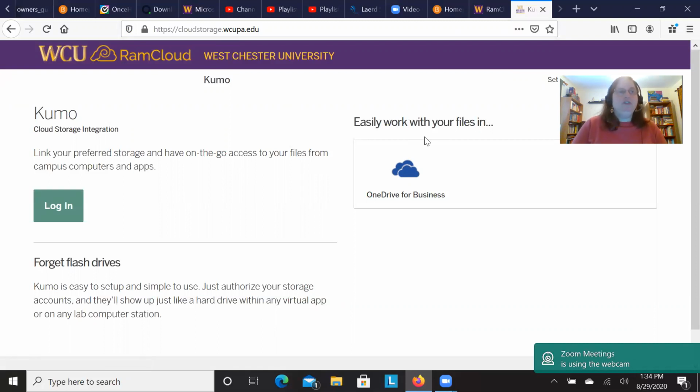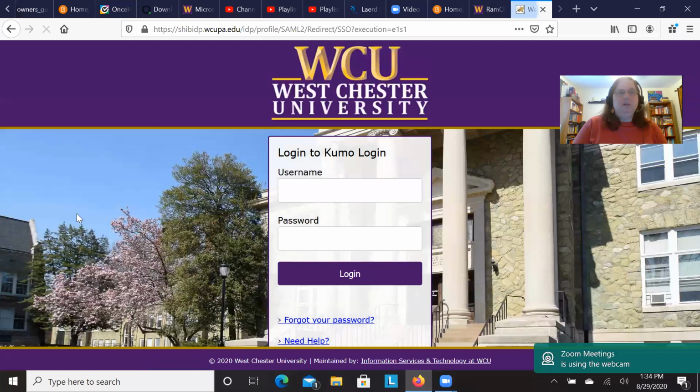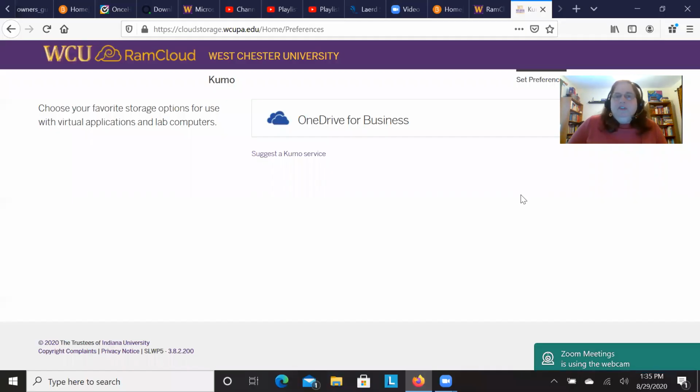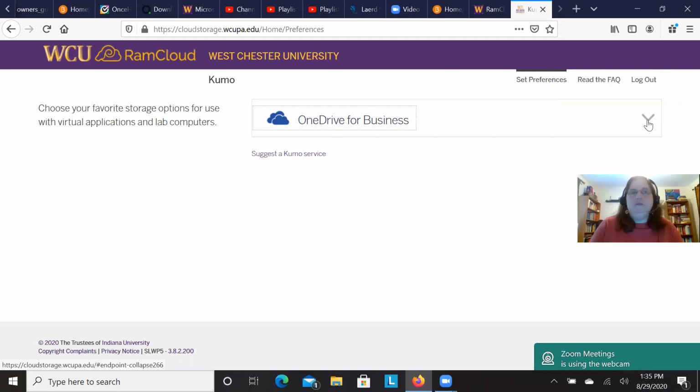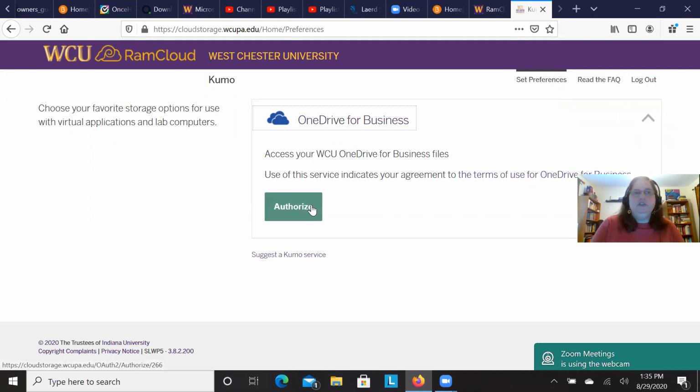So once again, I'm just going to log in. It goes to a login screen, just like any other login screen. So you'd put your username up here, your password here. I'm going to pause recording while I do that, and then I'll be right back. Okay, so I just logged in. Like I said, like I'd log into my email or anything else. And I see this OneDrive for Business. And I'm going to click Authorize.